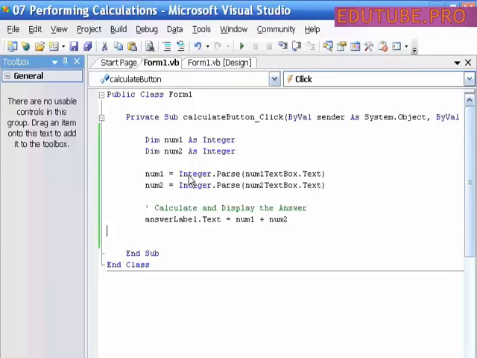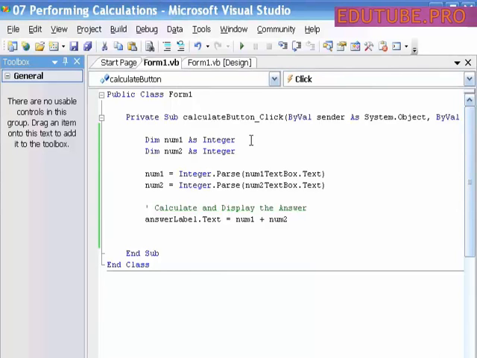Returning to our code, if we wanted on the other hand to convert the data to decimal data type, we of course would have to first create decimal data types for our variables, so our variables would read decimal instead of integer, and instead of integer.parse it would read decimal.parse. But other than that, the syntax is the same whether you're using integer or decimal data types.